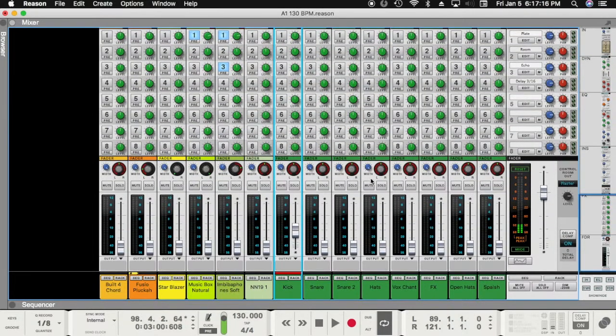Now that we have our kick living right here, just below -12, everything else is going to be mixed around the kick. We're not going to keep pushing the kick up and making the kick louder and louder. We're just going to mix everything around the kick.